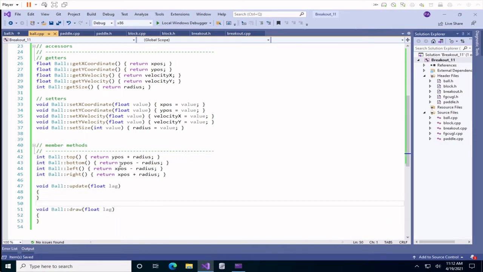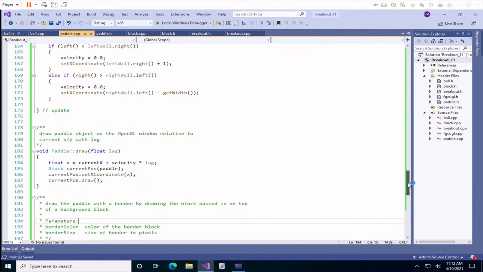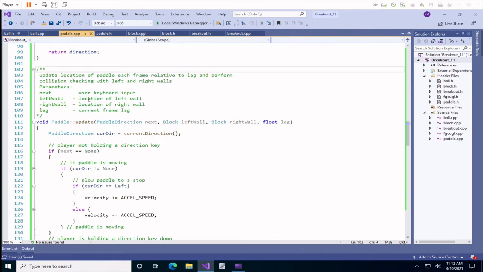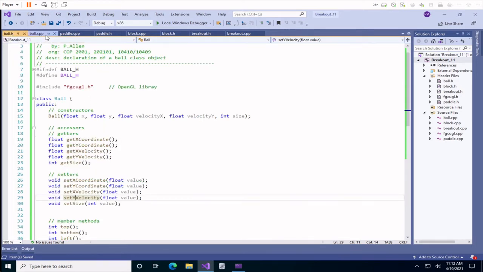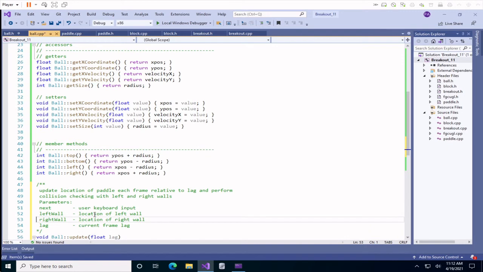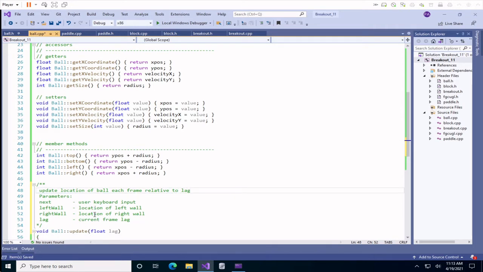All right, so for the comment blocks for these, I'm going to steal from the paddle. I'm going to come over here to the paddle, and where's the update? I don't need all of that, but I can steal some of the text. We're in the ball CPP file, and for update, I'm going to say update location of the ball, each frame relative to lag. But we're going to do the collision checking separately. And then, so here we don't need to worry about direction, left or right wall, just the lag.